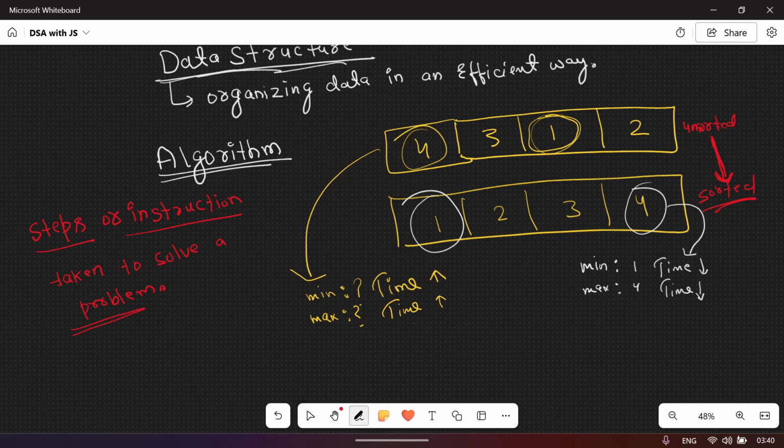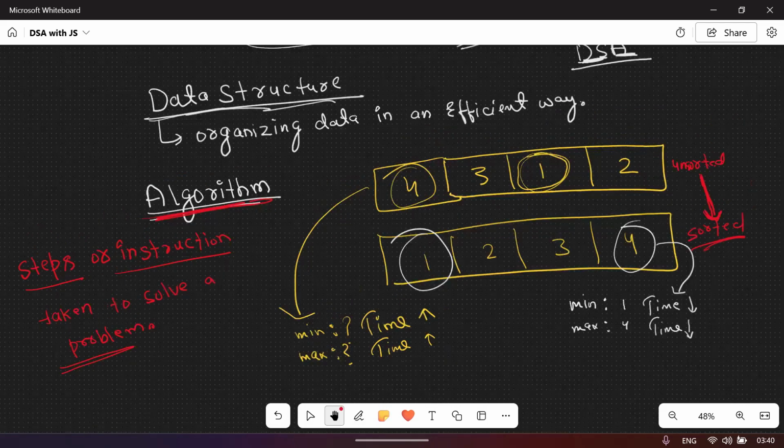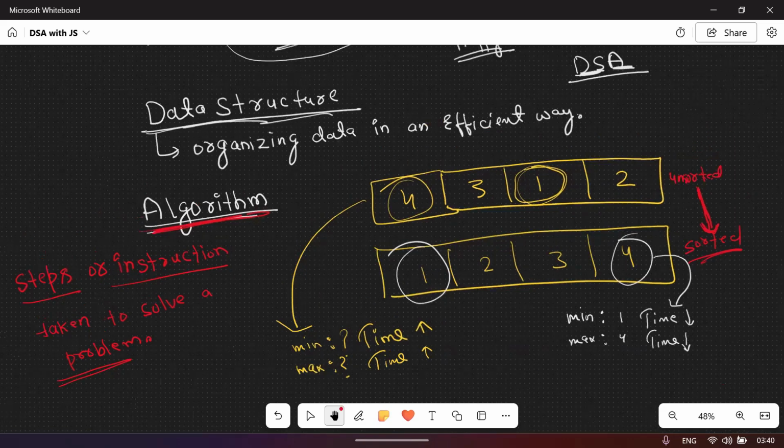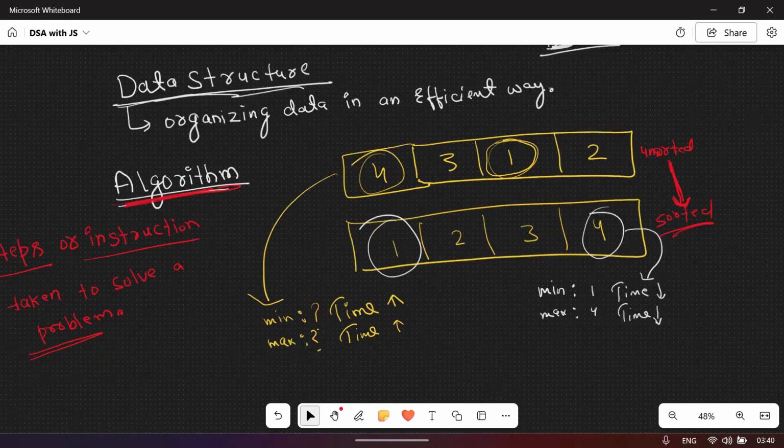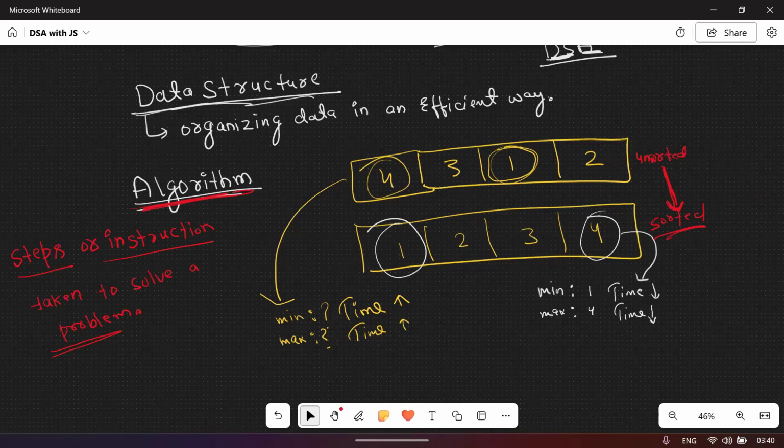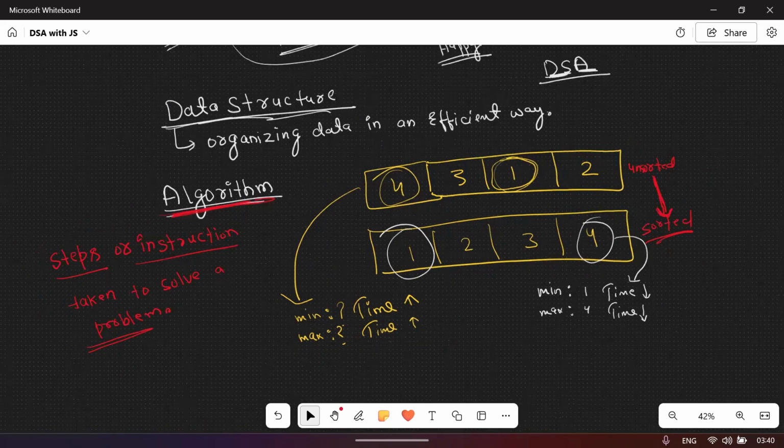So there are different algorithms. It is not like we have only one algorithm; for sorting, we have different algorithms. There are so many algorithms and so many data structures. And it is not like we always have to sort unsorted data; we have many things to do with data structures, right? I hope you are understanding. Let me tell you what types of data structure we have.